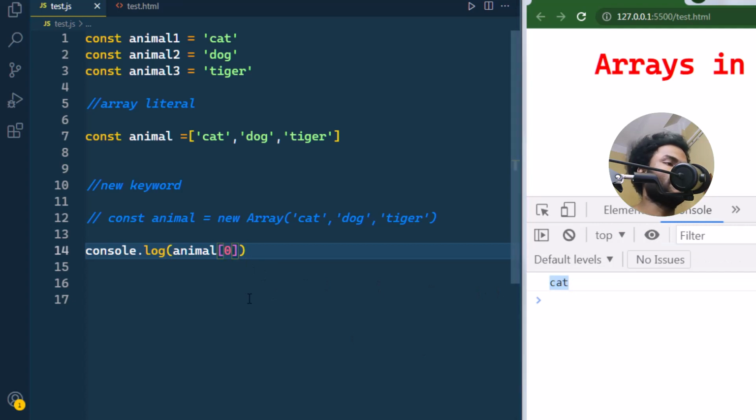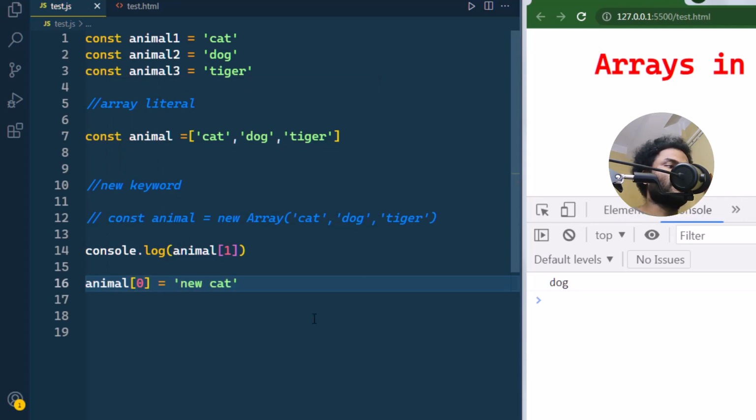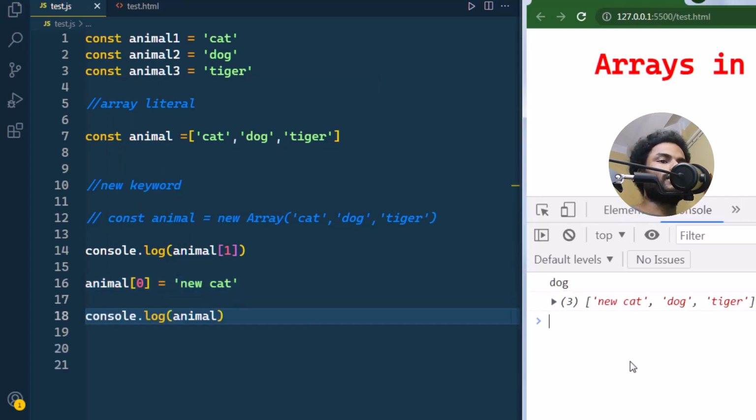Similarly, we can pass in the index 1 and we have dog, and also we can modify the array values. Like animal 0, we can change the cat name to new cat. And now if we console log, you can see the new array has new cat instead of the cat. So this way we can modify our array values.